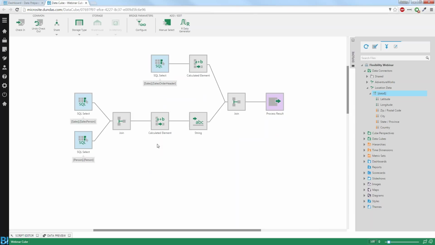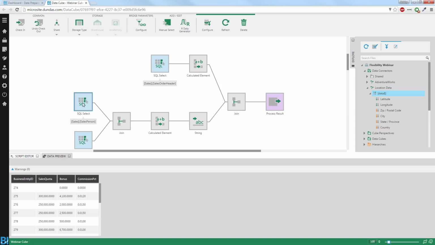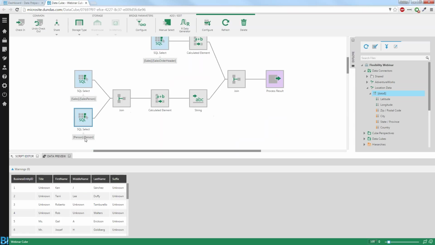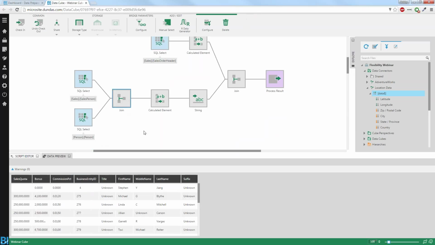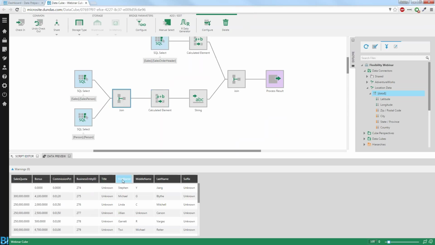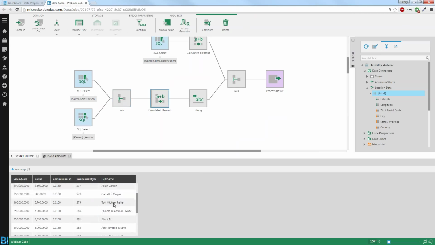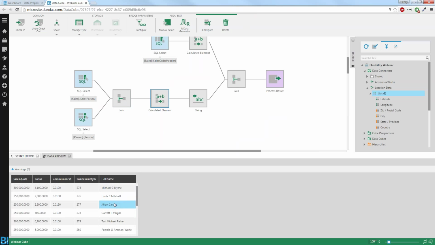If you ever wanted to explore the data along the path, you can open up the data preview, select salesperson. There's the columns that I've made available. Here's the person table. Here's what it looks like after the join, and here's what it looks like after the calculated element. So there's the full name. I've specified not to carry past the calculated element the title, last name, middle name, etc., because I'm combining them all into one particular column. But you can see that's much easier to read. And I didn't need to change any of the underlying structure to do it.